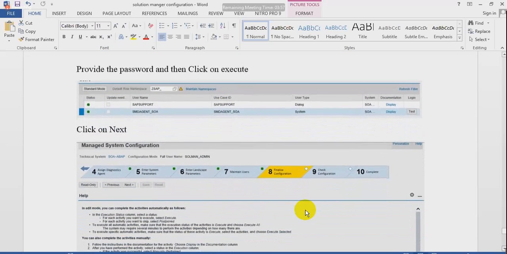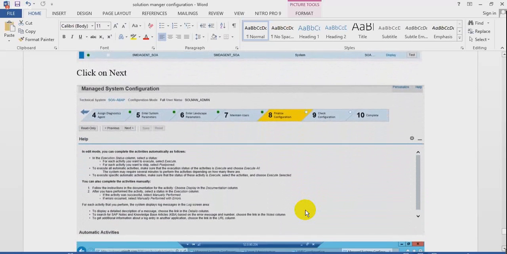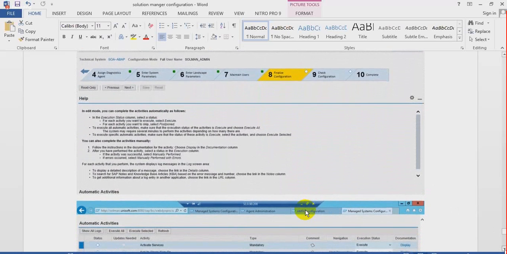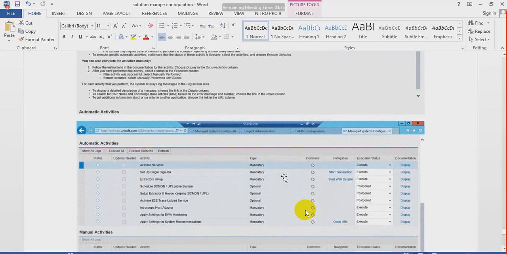Here, the next step, after maintaining the users, is finalize configuration. Here, what are the activities for final configuration? Do you need to update anything? It requires anything more, it will ask. Here, what are the activities you have to perform? These are the automatic activities. The system is going to do them itself.